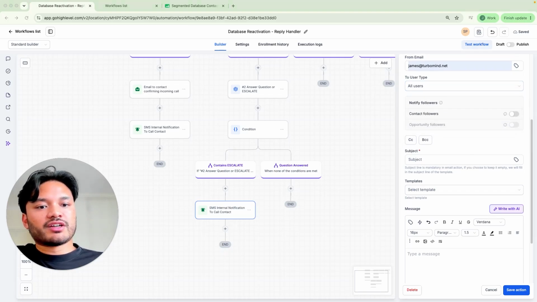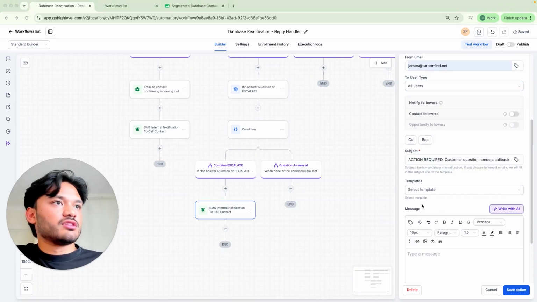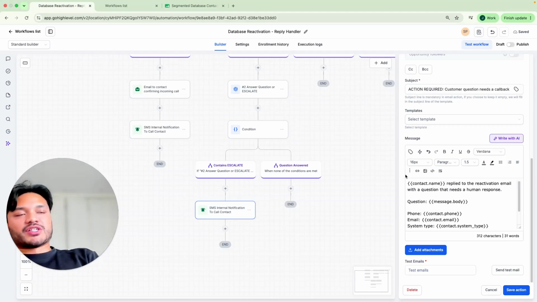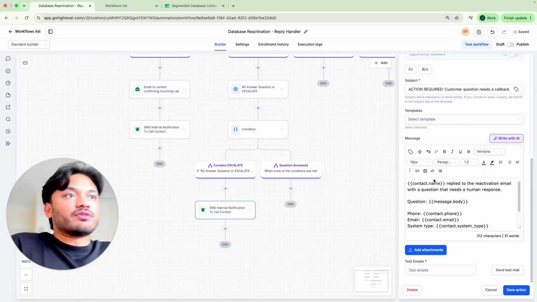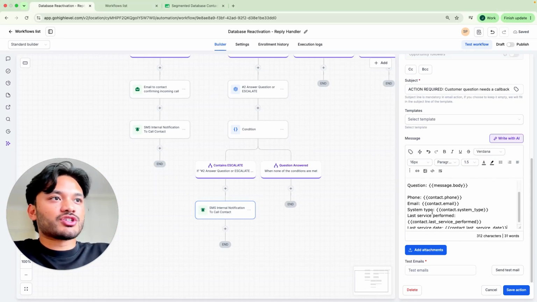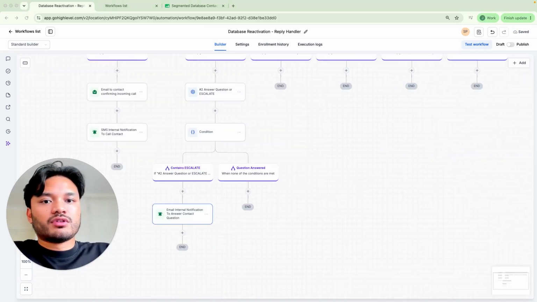The subject can be this. Here's the body that I'd like included. So contact name, that's first name, last name, has replied to the reactivation email with a question that needs a human response. Here's the question, here's details about the contact for additional context. So your internal staff doesn't need to log into GoHighLevel and find out all this information themselves. Great.